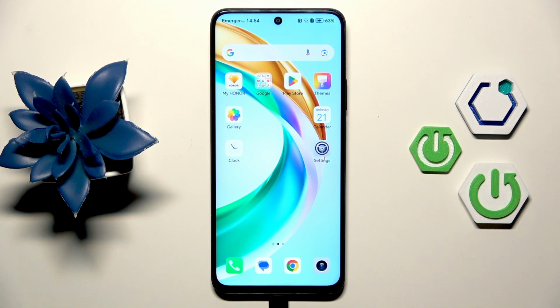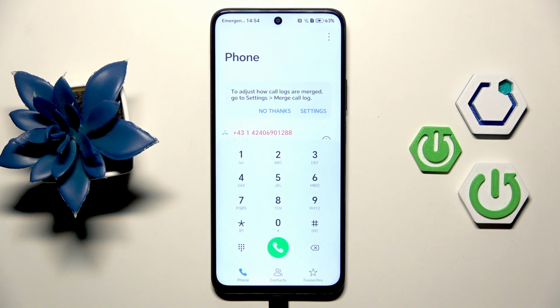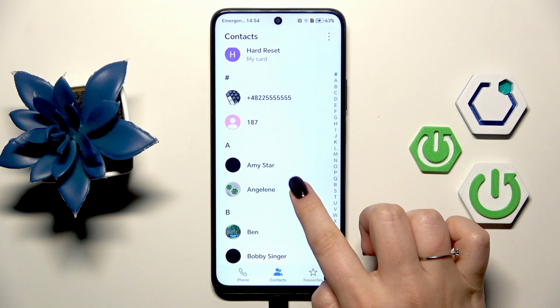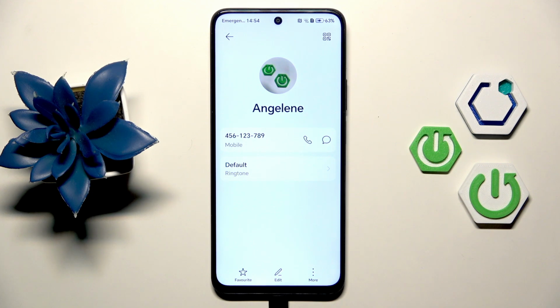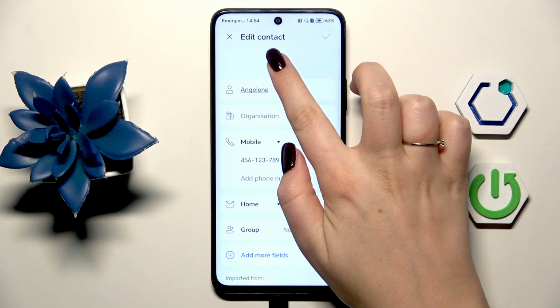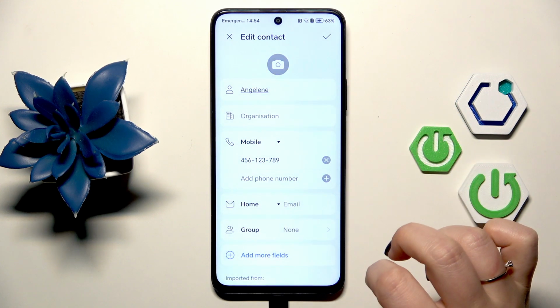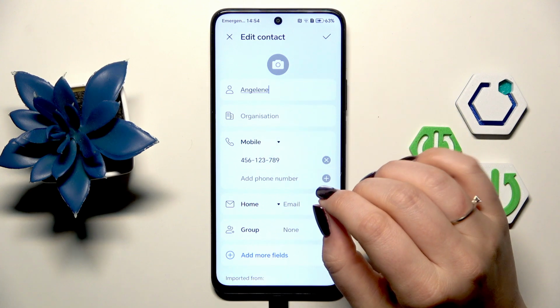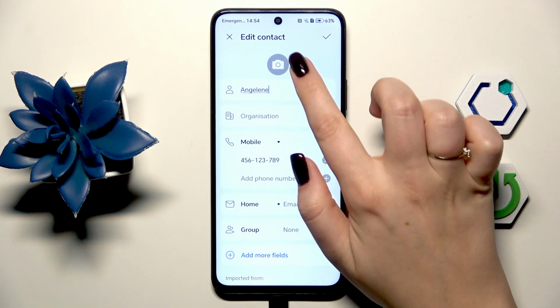Alright, so let's start with opening your contact list, for example with the usage of the dialer. Now find the contact which you'd like to edit and then tap on it and tap on edit in the middle. Let me quickly remove the photo. So this is what you will see after entering the contact without any kind of photo assigned.